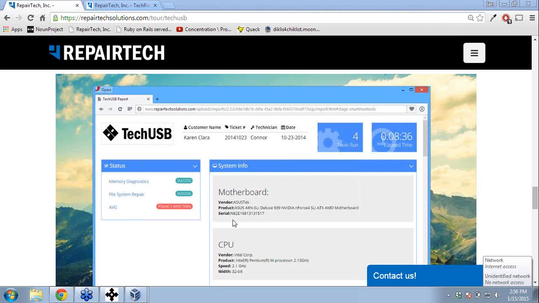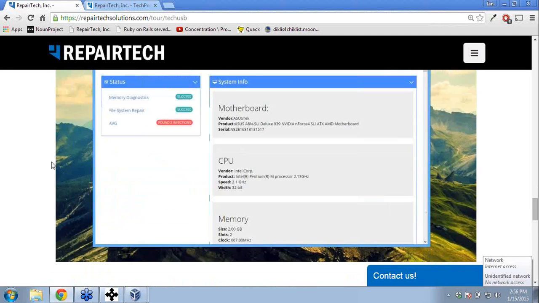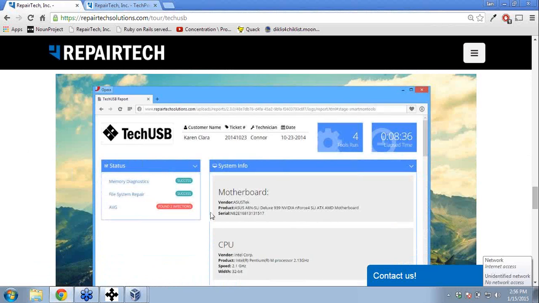Yeah, exactly. So I mean, we're basically working on a way to distribute the PE for you guys. So that's a general idea of TechUSB.